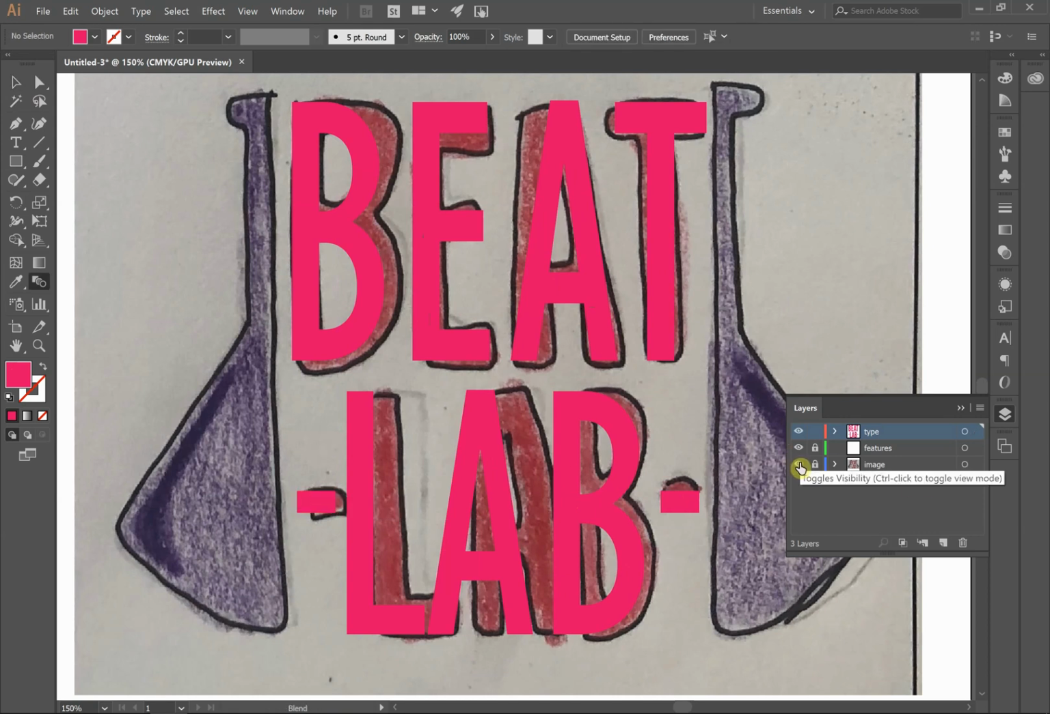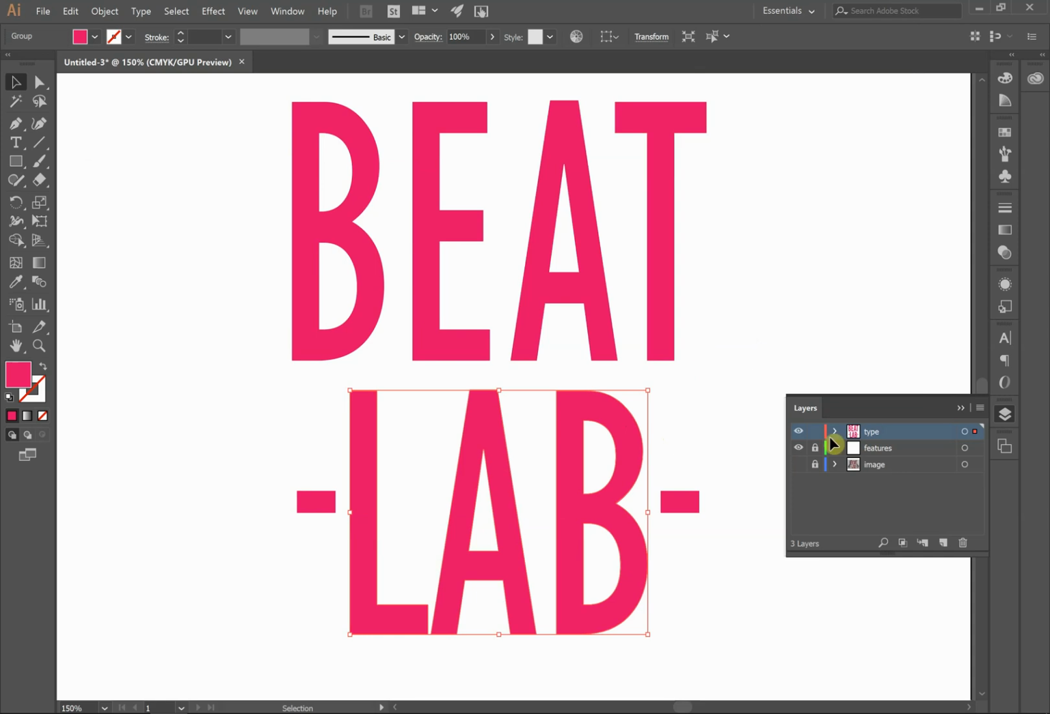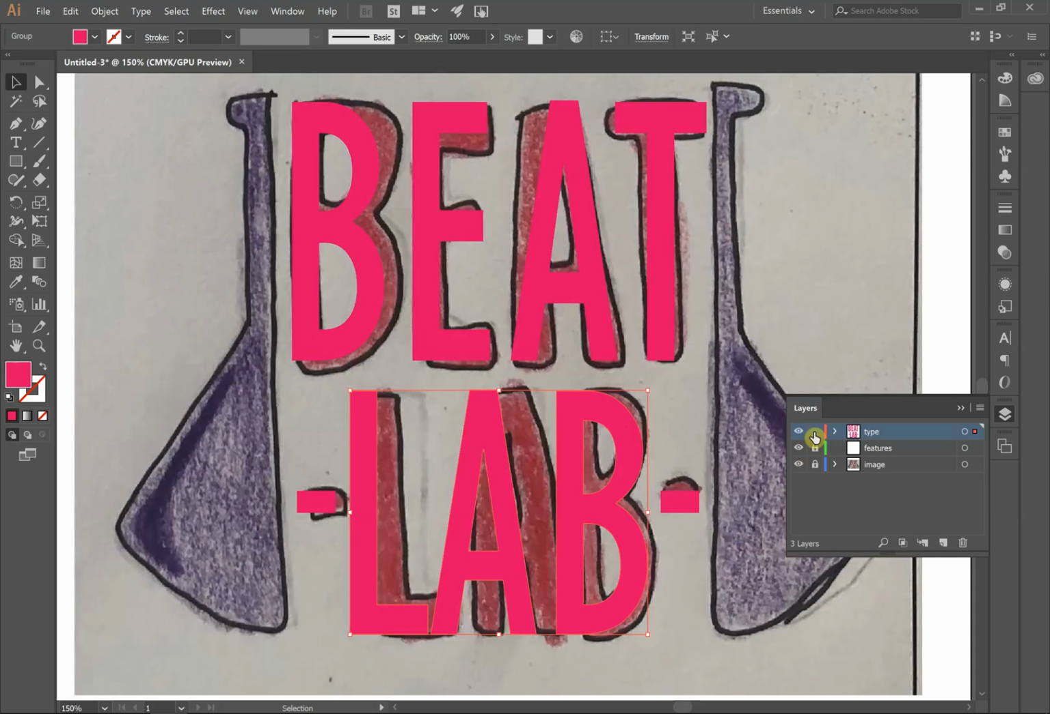Excellent. I'm going to turn off the eye on the image layer to see how that's looking. I'm pretty happy with that so far. I might need to move my type a little bit across. But other than that, I'm pretty happy with what I need to do now, guys.